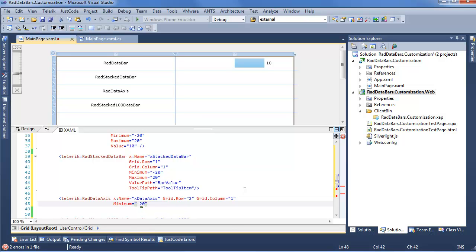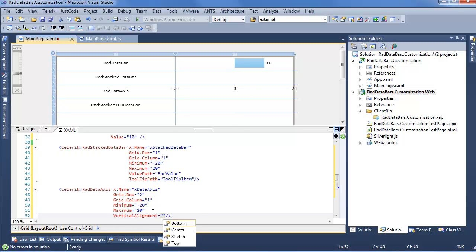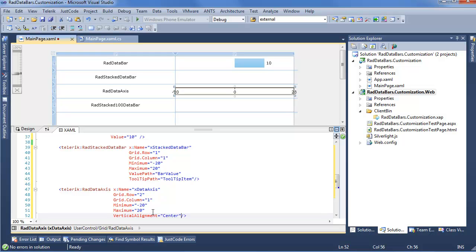Minimum equals -20, maximum equals 20. And now once I close this up, we can see that our RadDataAxis is actually displaying. But the display is not optimal. It's kind of overlapping the edges of the grid column and the grid row, so we want to go and fix that. First thing we're going to do, add a vertical alignment of center, so that makes it a little easier to read. And then we want to add a little bit of margin.